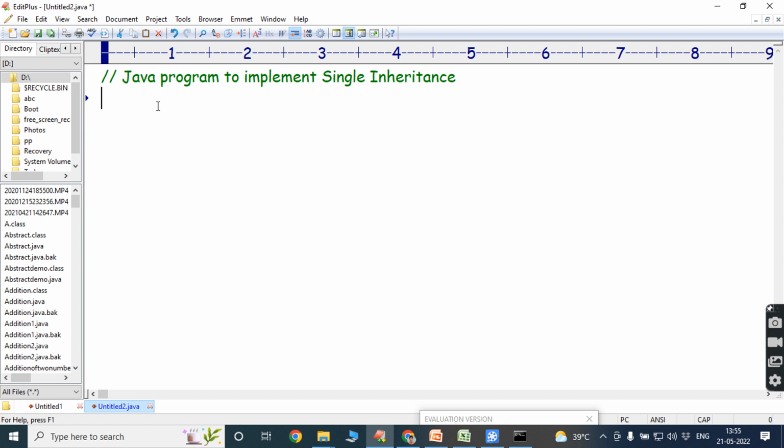Properties are nothing but data members, member functions and constructors. So whatever the data members, whatever the constructors, whatever the methods that are present in the parent class, that can be acquired, that can be inherited by the child class. In the single inheritance, only one base class and one derived class exist. Now we can go for the program.